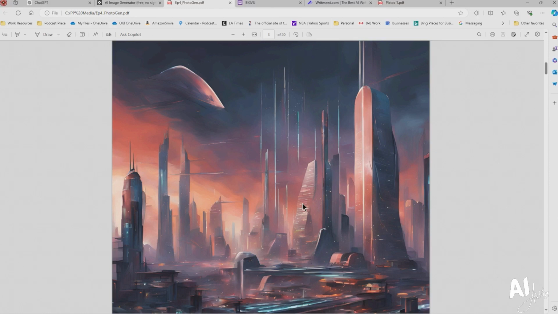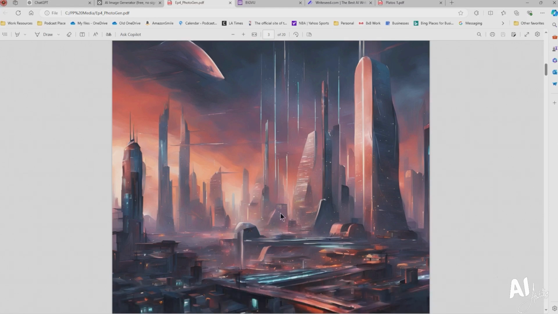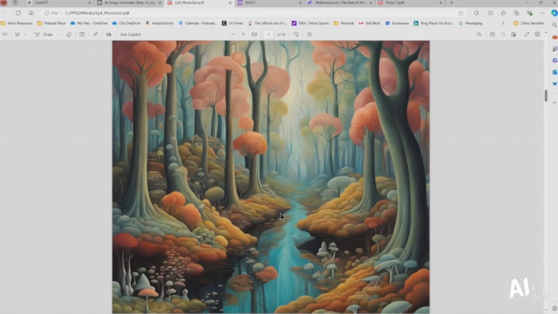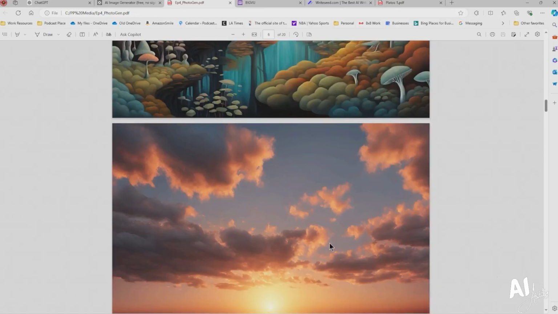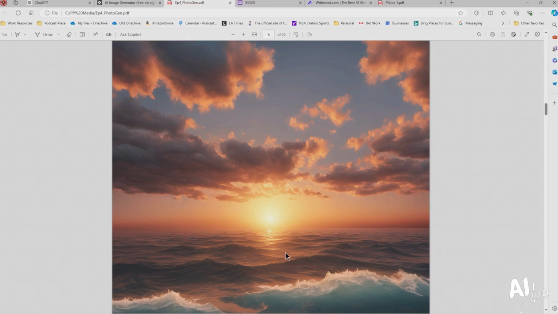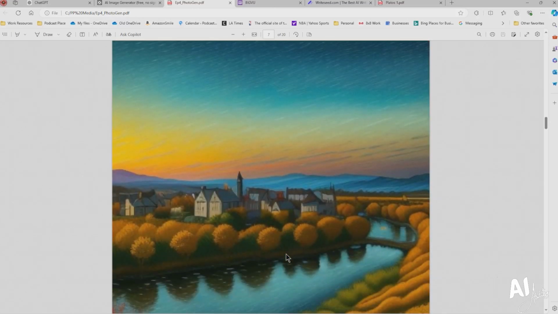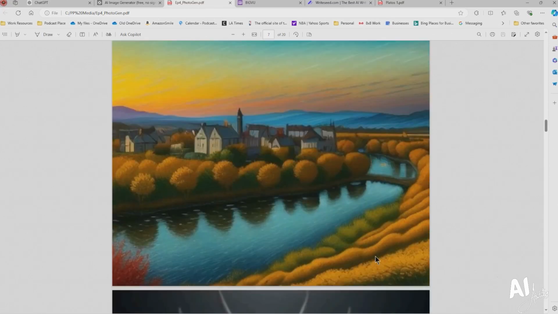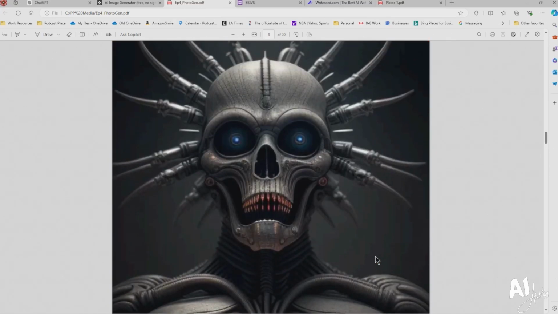Art form. An example of this would be a digital painting in a futuristic cityscape, which is what we've got here, or a charcoal sketch of a quiet village. Style deals with things like this. So a surreal painting in a dreamlike forest, or a photorealistic image of a sunset over the ocean. Artist references. So this is going to be things like in the style of Vincent van Gogh, with bold brushstrokes and of vivid colors. Or something like this, which would be inspired by the works of H.R. Giger with dark biomechanical elements.